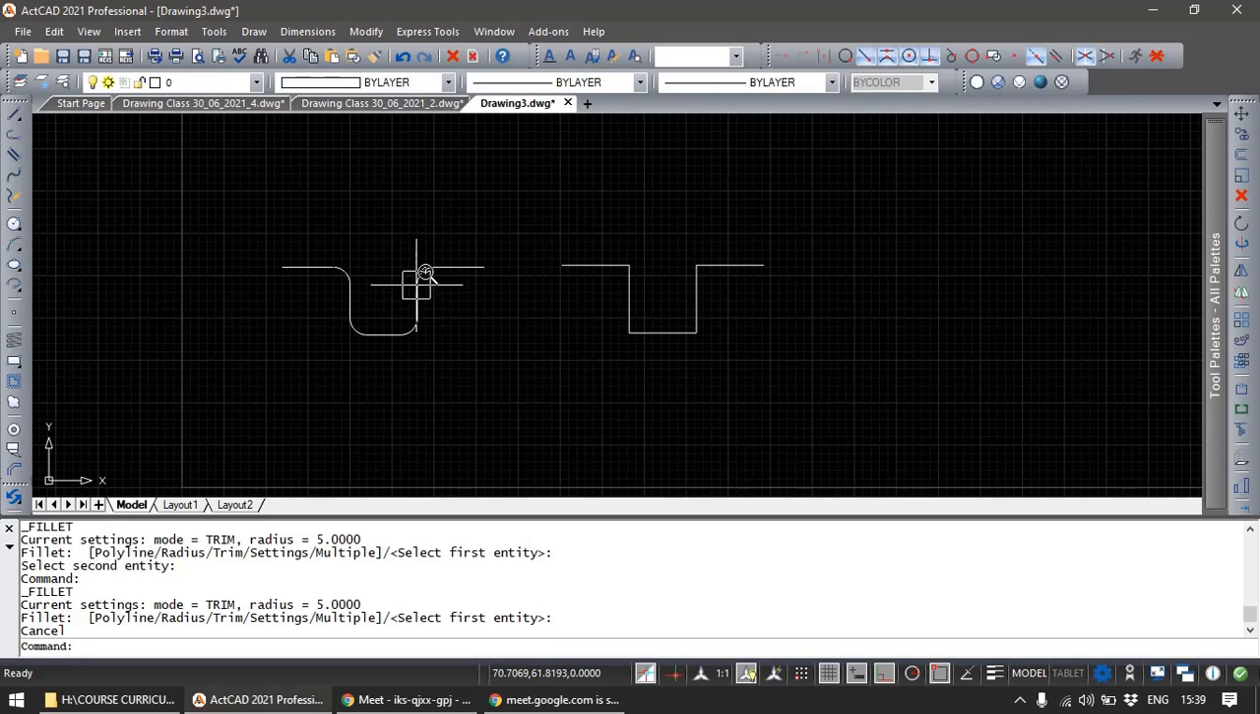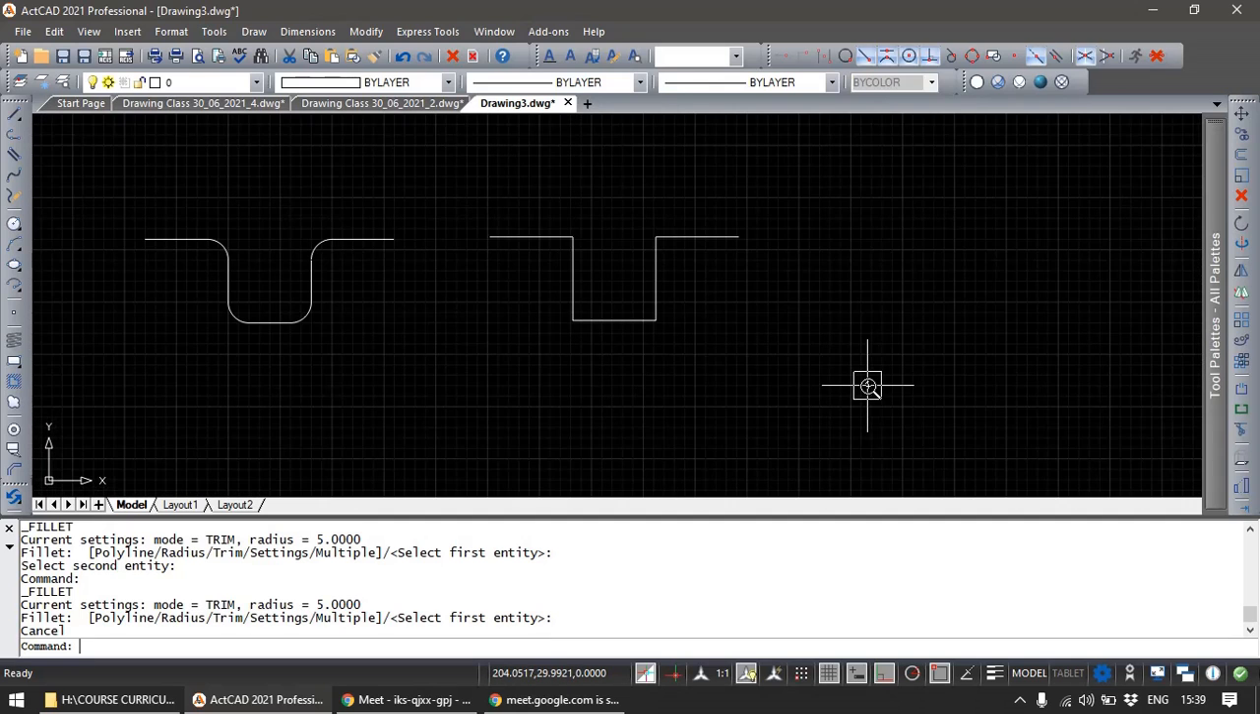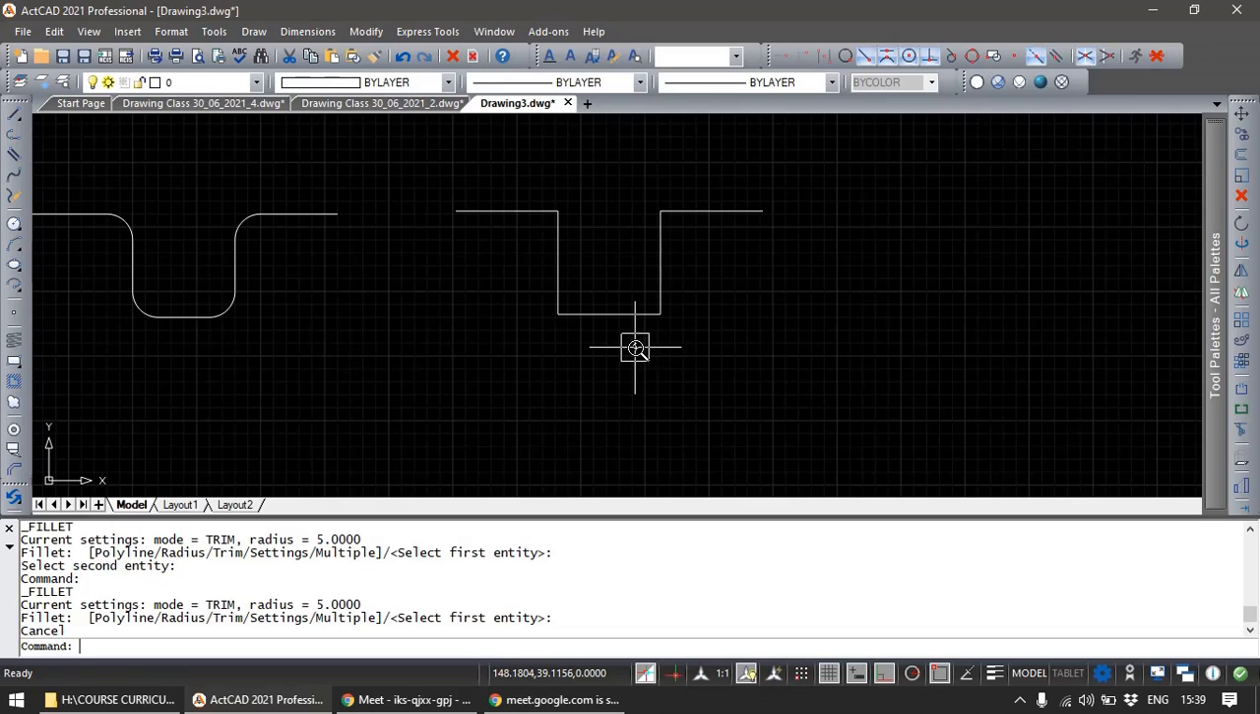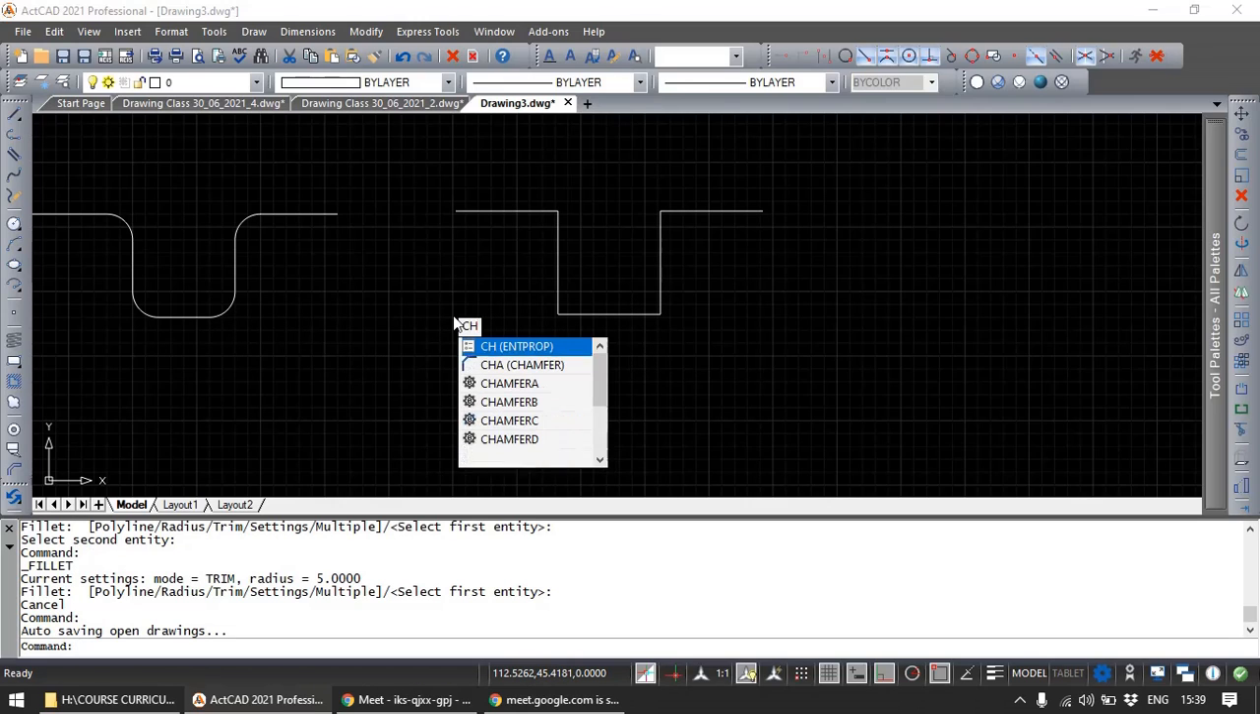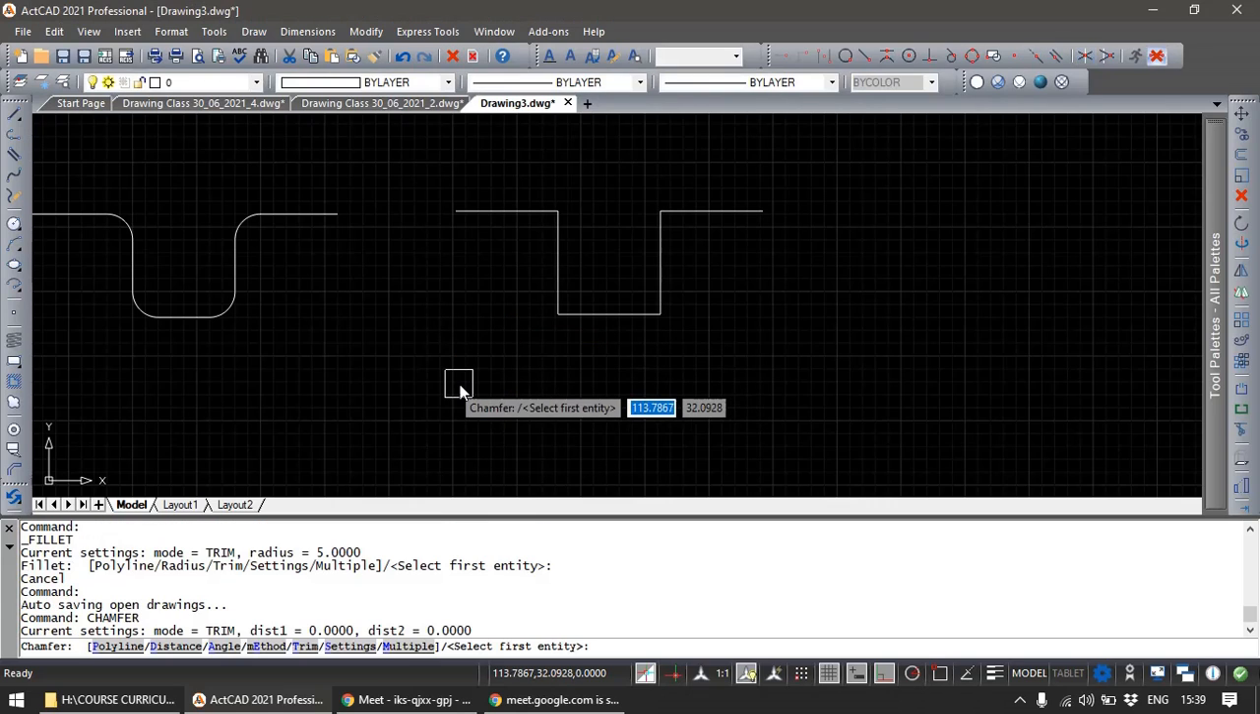Okay, so this is what fillet does. So a nice curve, beautiful curve, right? Now in certain cases we need a linear kind of fillet, so it is not like this curved one. In that case we will use the chamfer command. So CHAMFER here. It is already there, chamfer.